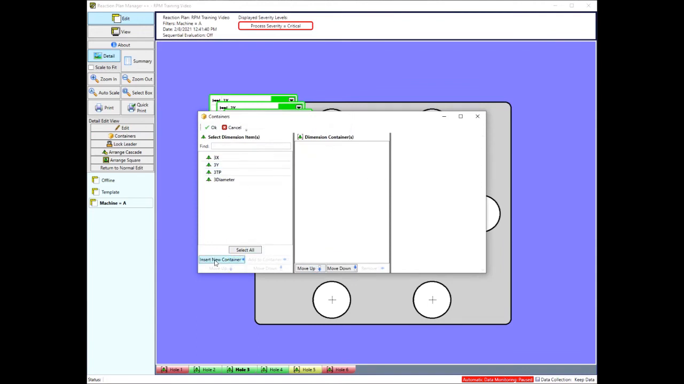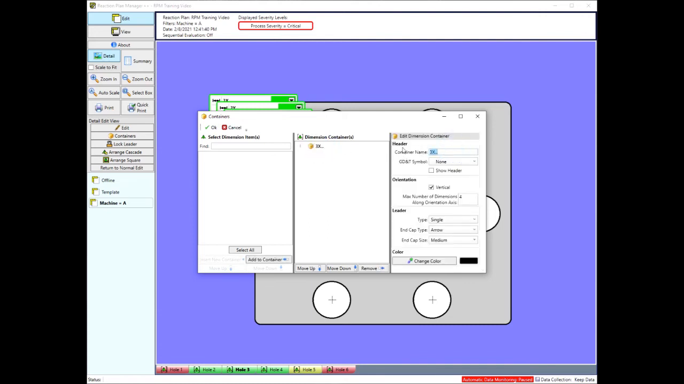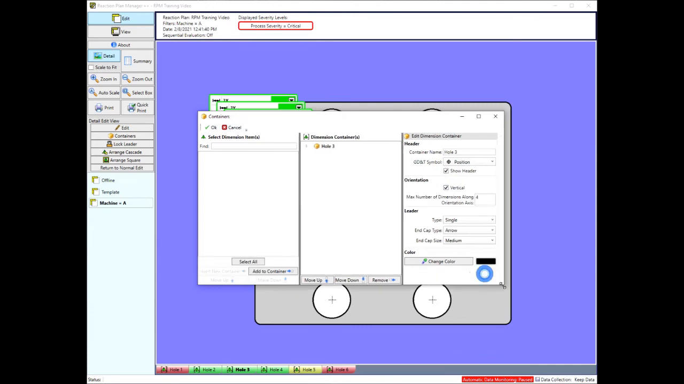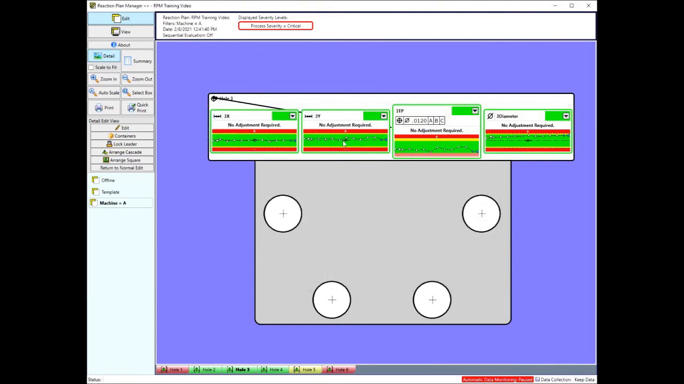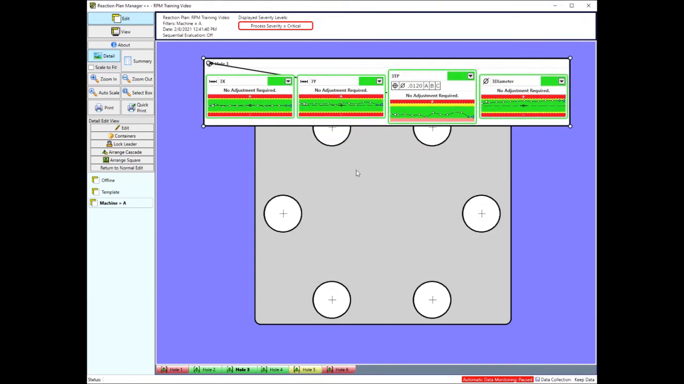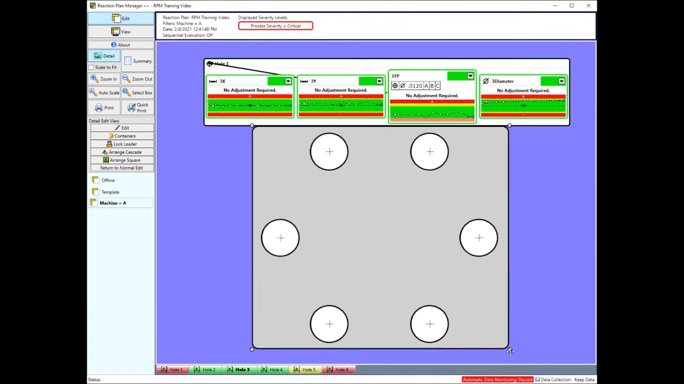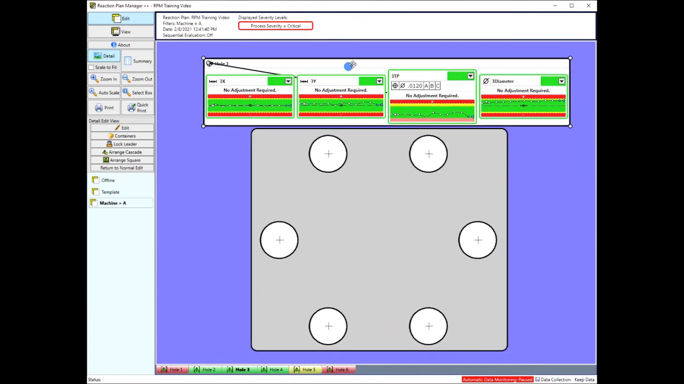select all of them, insert a new container, change the name to hole 3, give it a position GD&T symbol. Now I'm going to uncheck the vertical and leave the leader and the color the same. I'll say OK. Now this time it placed all of the dimension items horizontally.